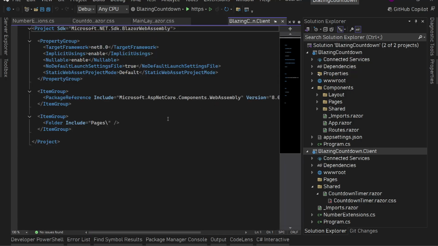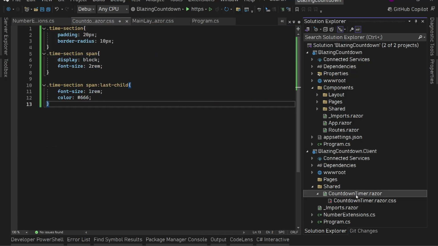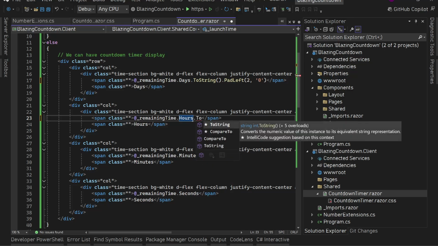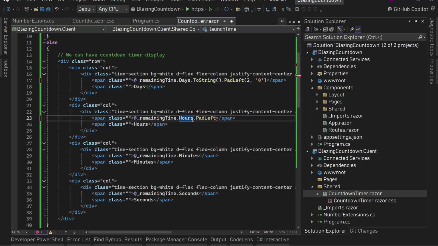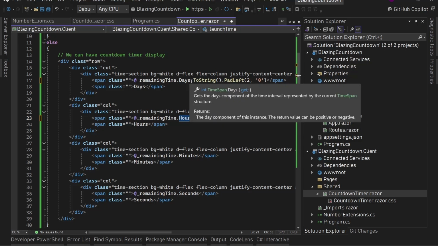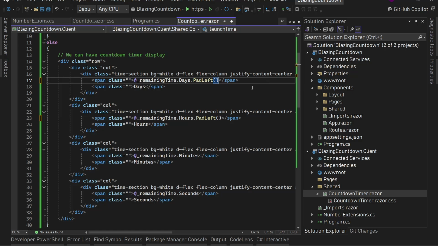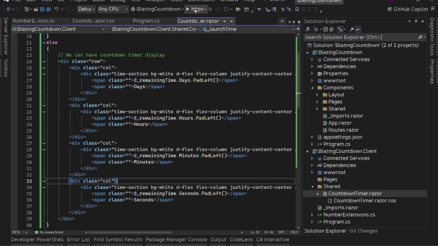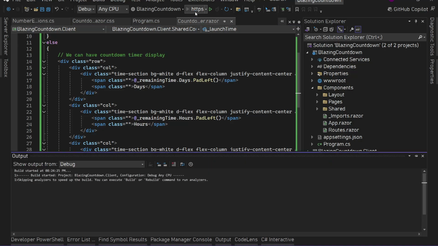Now we can directly use this thing on our CountdownTimer.razor page. So after hours we could say .PadLeft, and we'll be good. The name, I don't think this name fits better here, but this is what I can think of right now. So we are good. Let's quickly check if it is giving us the desired result.